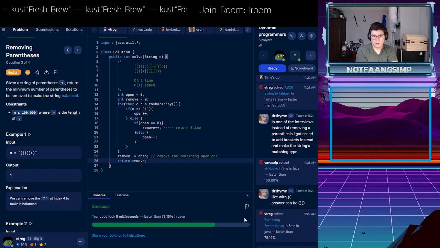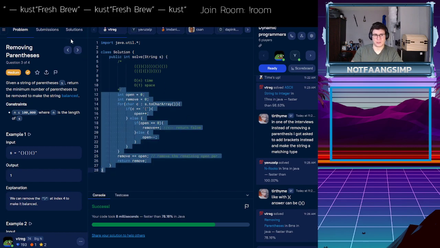In one of these interviews, instead of removing a parenthesis, I got asked to add brackets instead and make the string a matching type. The answer can be that. Yeah, so that is a bit more challenging, I think, but you just have to do, every time you find an open one without a closing one, you just have to add it, and then yeah, that would definitely be an interesting one to try at some point. It's a lot more challenging than this one for sure.